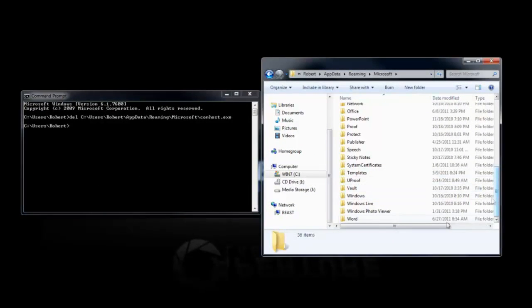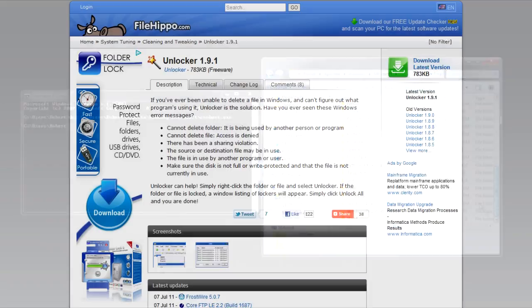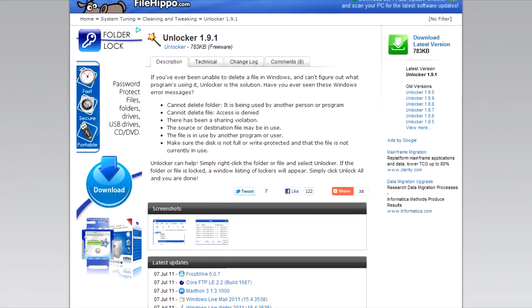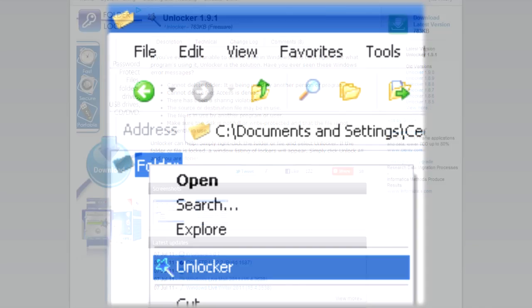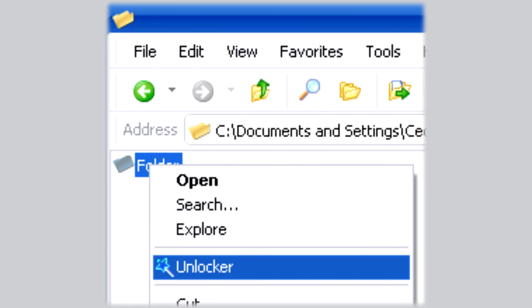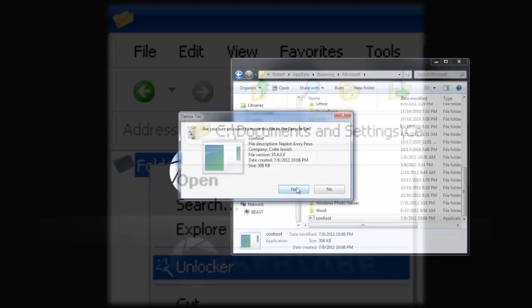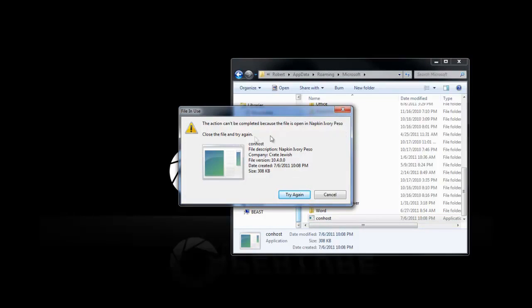Now there are other ways of doing this, including freeware from filehippo.com called Unlocker that does the same thing, but actually allows you to delete files straight from their context menu. So there you have it. Next time you're stuck trying to delete a file that won't delete, you know what to do.